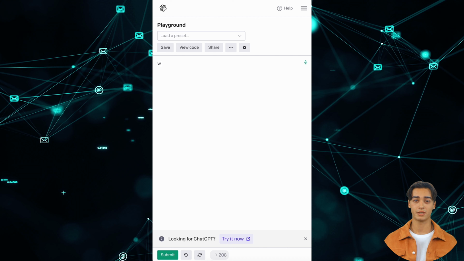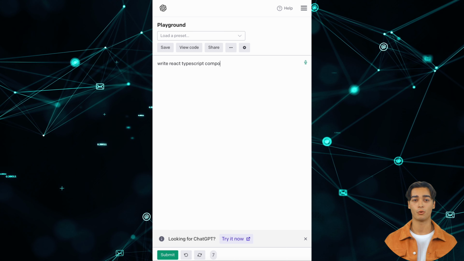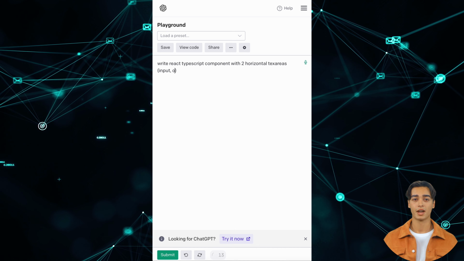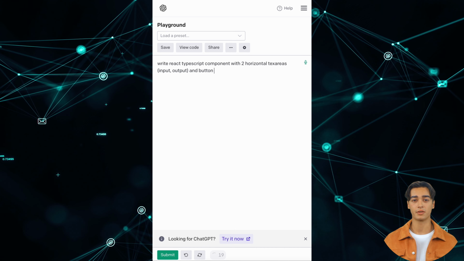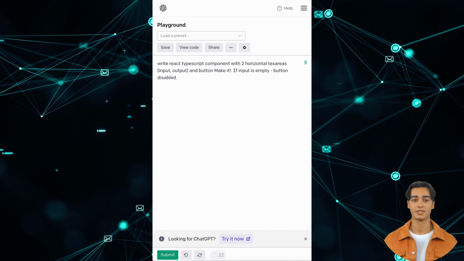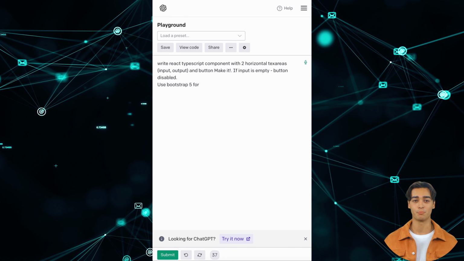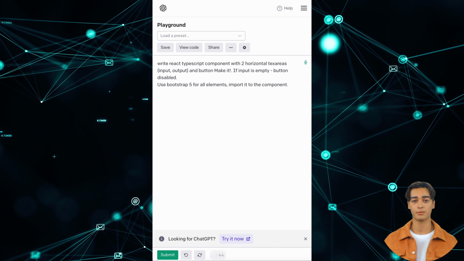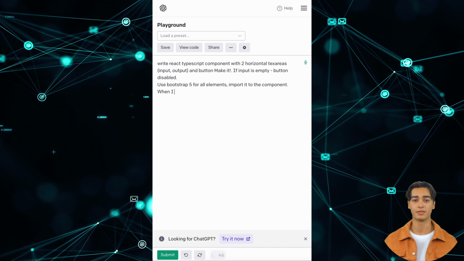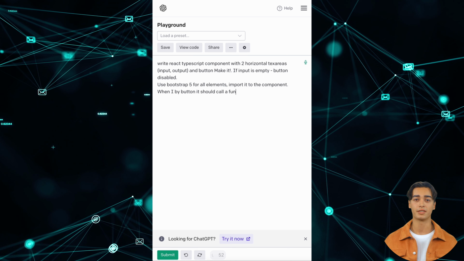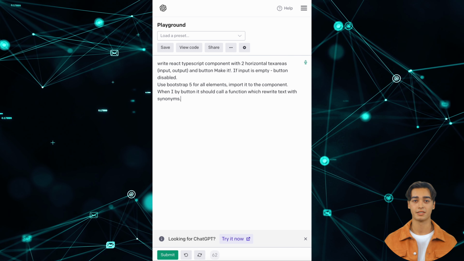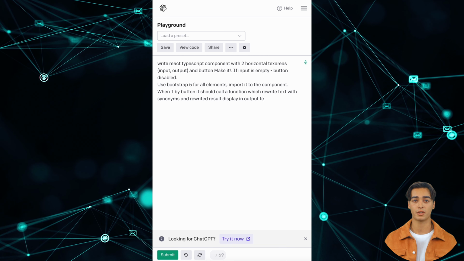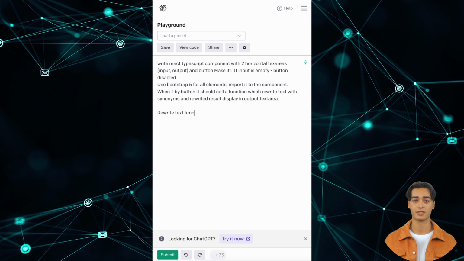Next, let's tell ChatGPT what code we want it to write. We want a React TypeScript component with two horizontal text areas, one for input and one for output, and a button that says "make it". The button should be disabled if the input text area is empty. We also want to use Bootstrap 5 for all the elements and import it into the component. When we click the button, it should call a function that rewrites the text with synonyms and displays the rewritten result in the output text area. The rewrite text function should be importable and in a separate file, and it should be able to rewrite 100 words. Show me the file contents with this function.